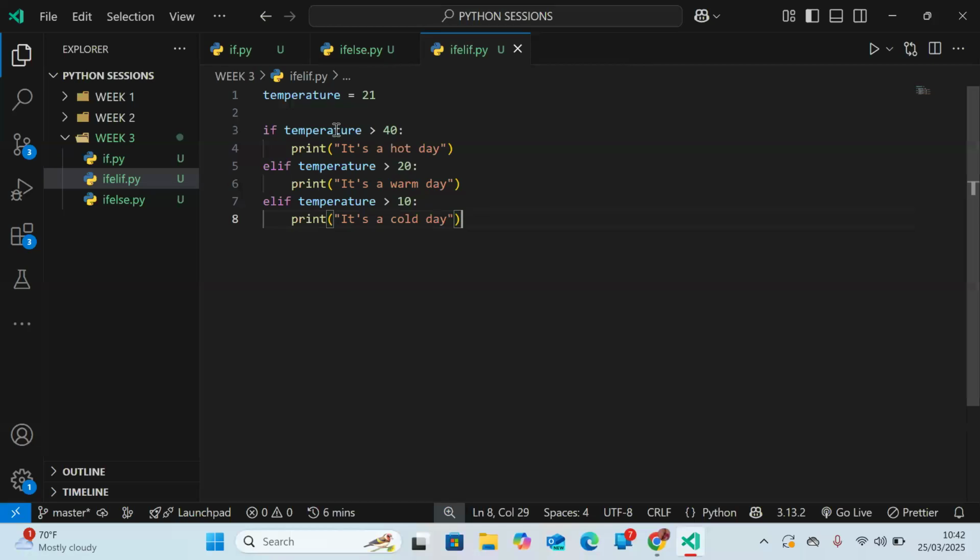So, if the temperature is greater than 40, it's a hot day. And if the temperature is greater than 20, so that means it's 21 all the way to 40. Then it's a cold day if the temperature is greater than 10. So that means it's 10 and above, 11 all the way to 20. But we should have another final condition.